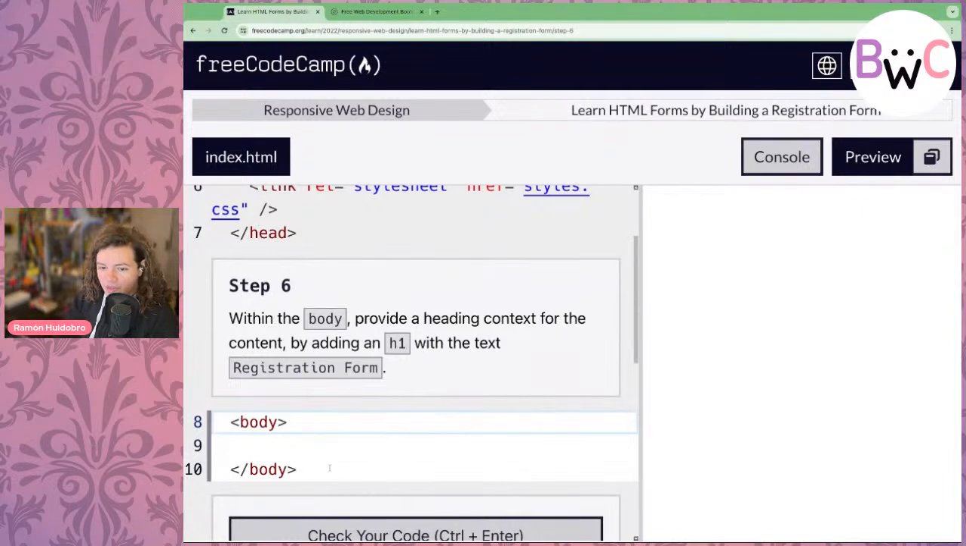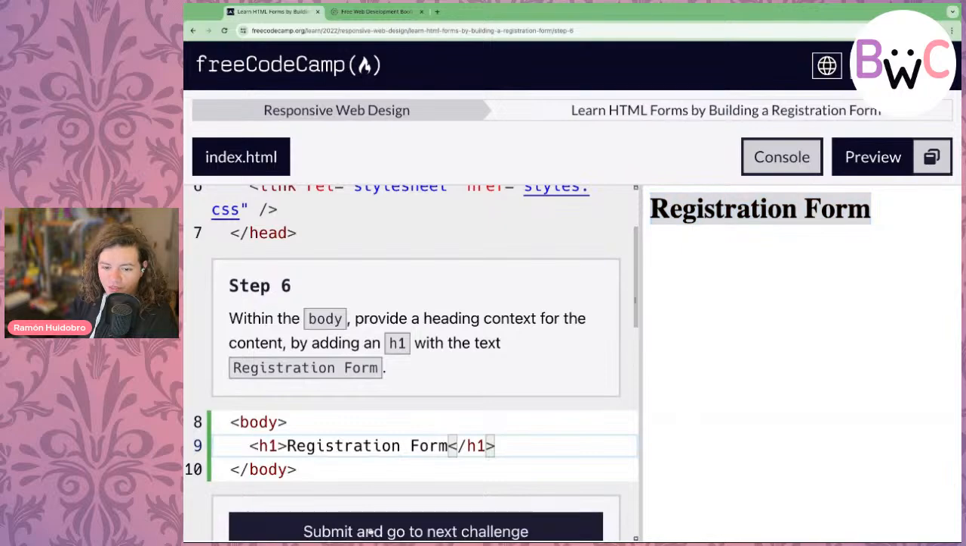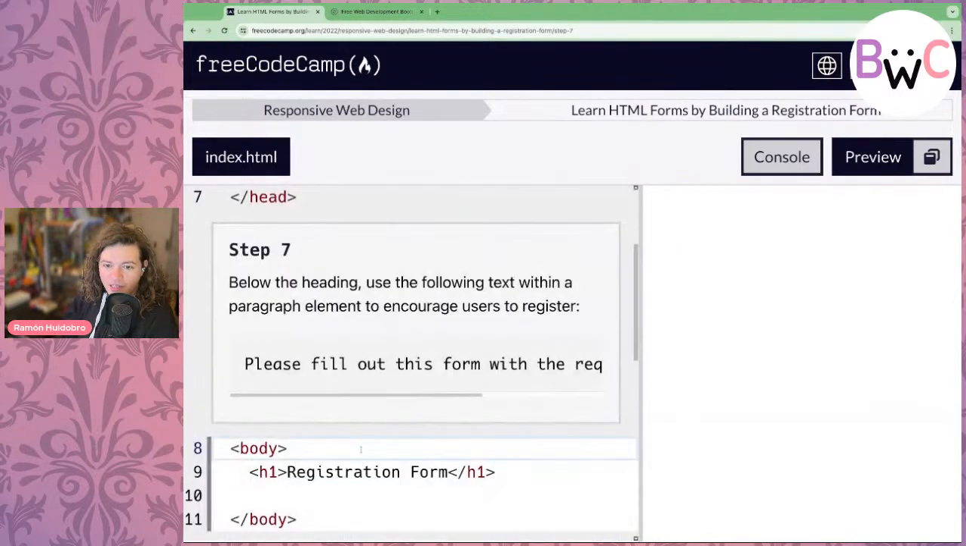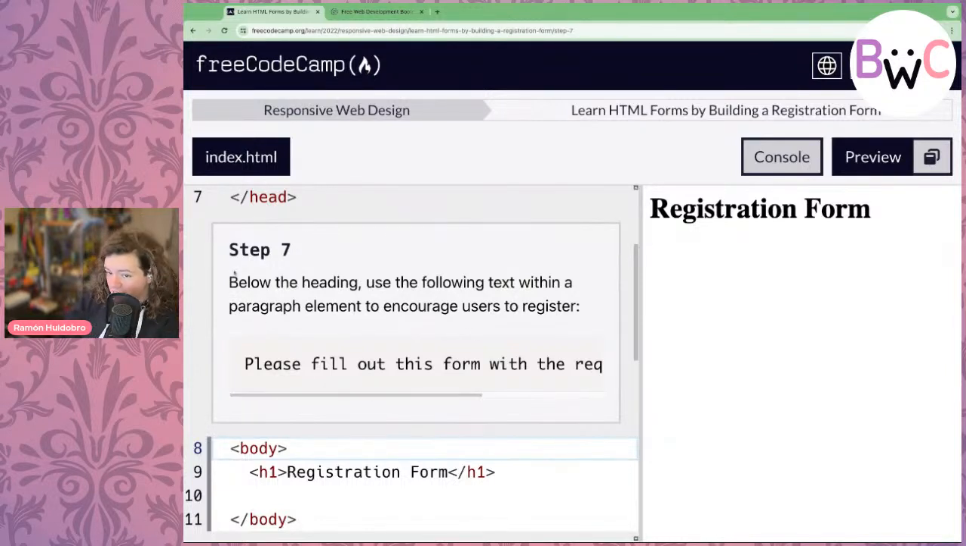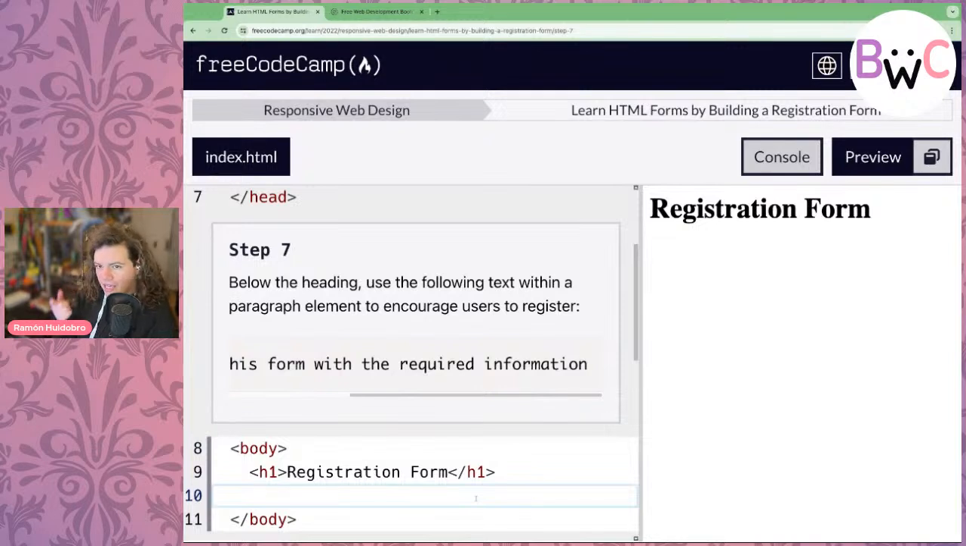Cool. So now within our body, we're going to start writing some HTML. So I'm going to add an H1 tag, give it the value registration form. Cool. This is stuff we've done before. Nice big registration form. Looks good. And below that heading, we're going to use the following text with a paragraph element to encourage users to register. Now, here's what's interesting. It hasn't told us what tag to use. So now we're starting to get a little bit of muscle memory for what we should be using here. So a paragraph element, I remember, is a p element.